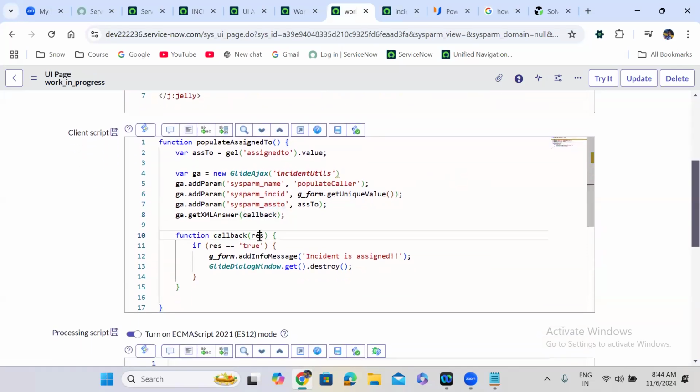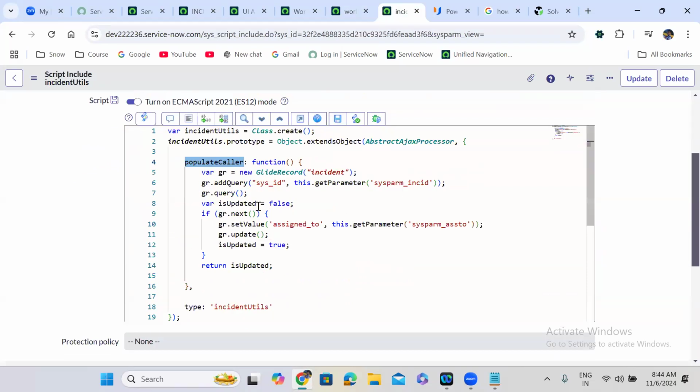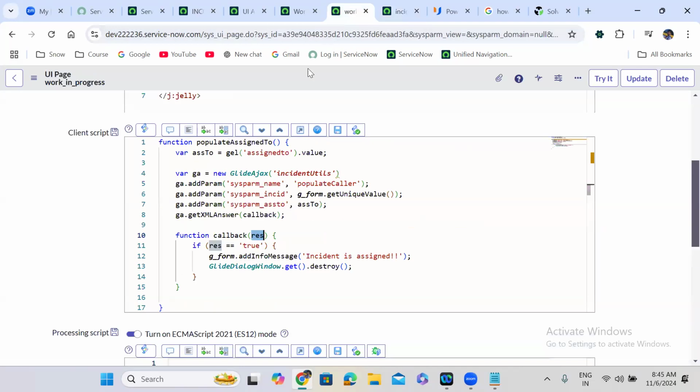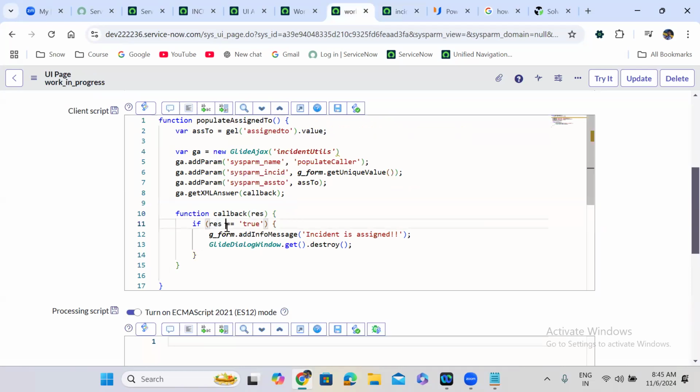In the callback function, you are getting the response from the script include. So in the script include, if it is updated, you are storing the value true. If it is not updated, you are storing the value as false. So if it is updated, it will pass as true. If it is not updated, it will pass as false. Okay. So if it is updated, I am showing a field message that incident is assigned, and I am closing the UI page. This line is used to close the UI page. Destroy means closing. Destroy means you are closing the UI page, guys.